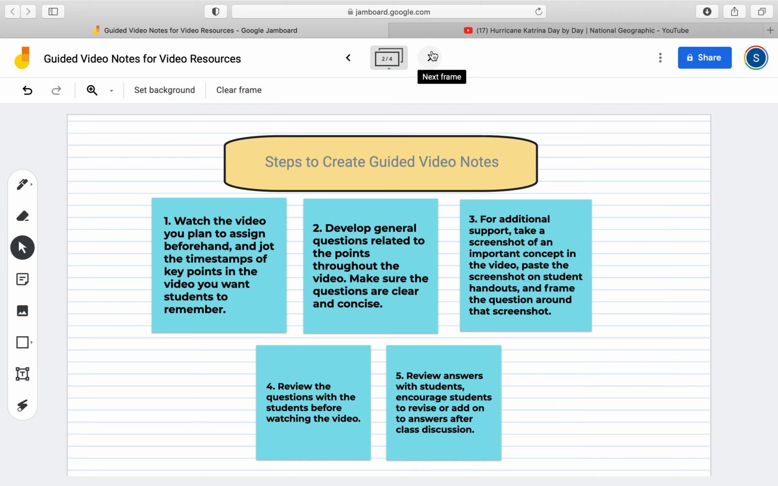Next, develop some general questions related to these key points throughout the video. Make sure the questions are clear and concise and do not require too much writing. They should be able to just list their answers because keep in mind they are writing as they are watching and you don't want them to fall behind if they are spending too much time answering one question. They should be general questions which can be answered in one sentence or a few bullet points.